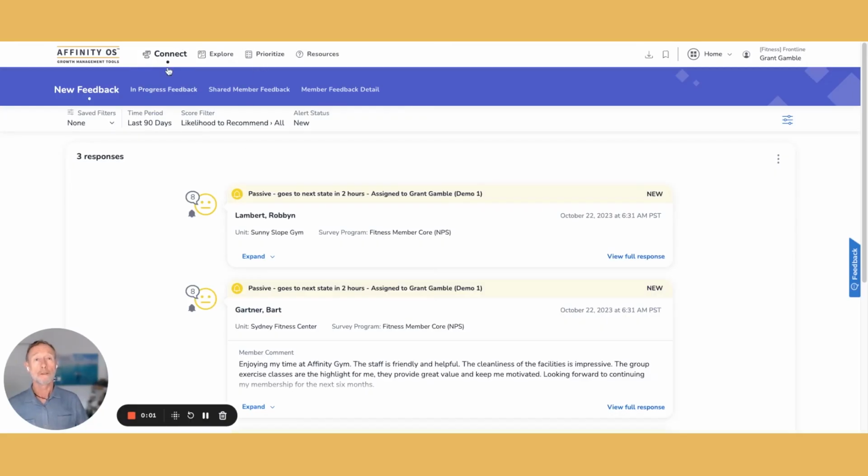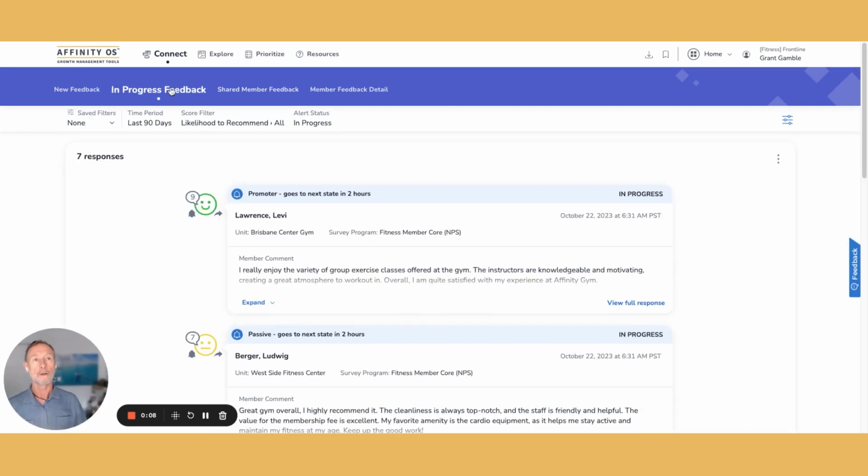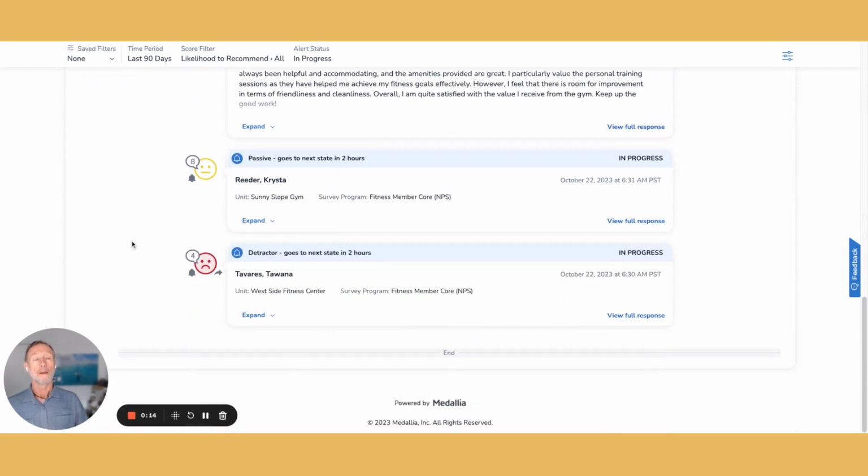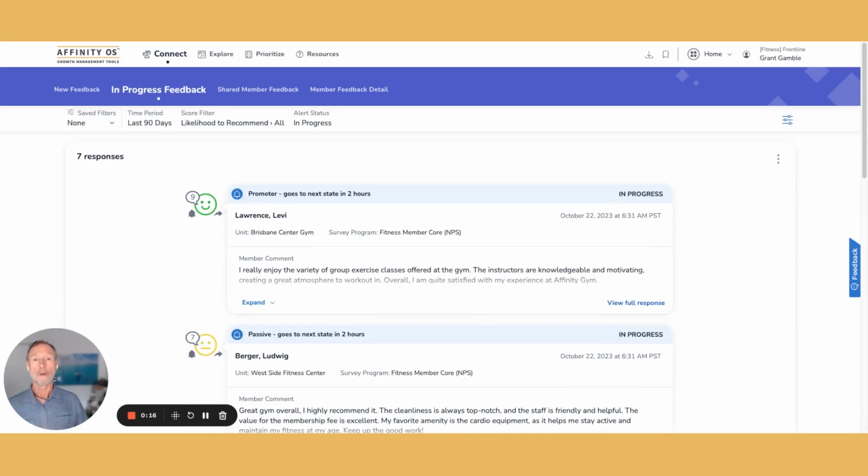So in the Connect section, normally you'll come straight into the new feedback section. We're going to talk about in-progress feedback right now. If we go to in-progress feedback, we can see responses that you've responded to. And that's our progress report, really. And if you want to check on one of those, you can. But typically, there's not much to do here.